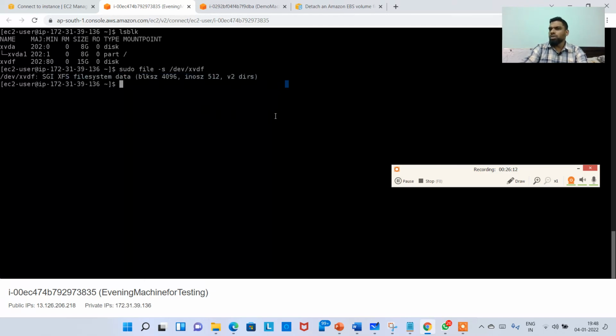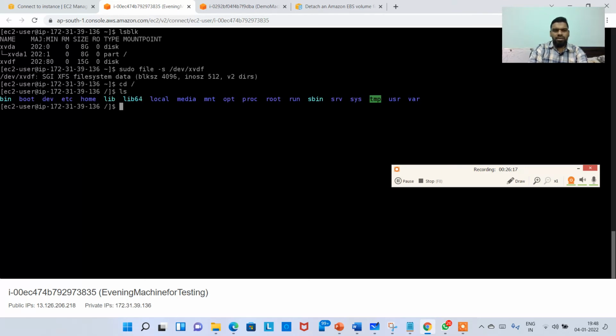So how are we going to mount it? I'm going to make a directory here. cd slash, enter sudo su. I'm going to make a directory, ebs new test, something like this. Now I'm going to mount it: mount /dev/xvdf /ebs new test. So now I have mounted it.